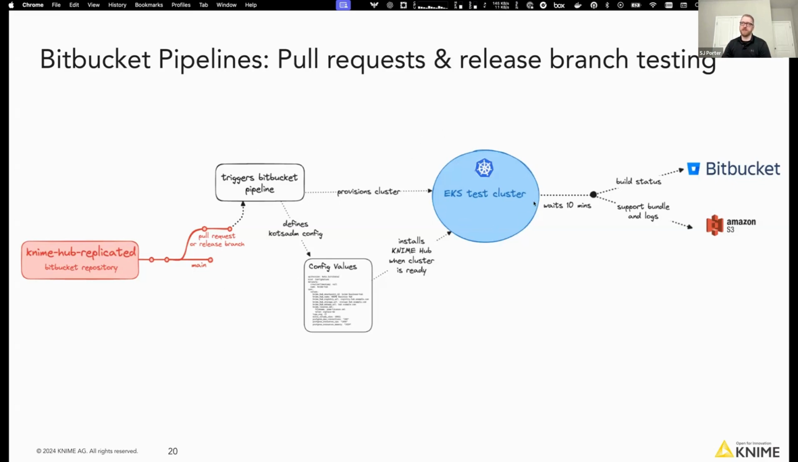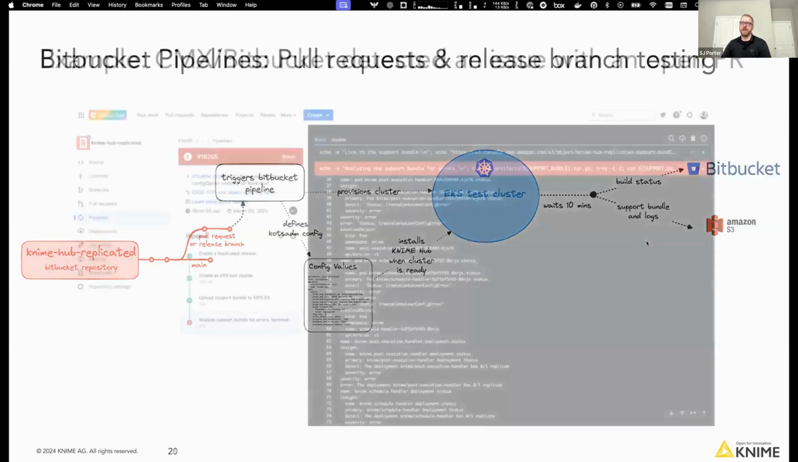It'll provision a test cluster, wait, and generate a support bundle. In this older integration, instead of uploading the support bundle to Jenkins, it uploads it to S3 and gives you a link, and it will update the build status in Bitbucket.